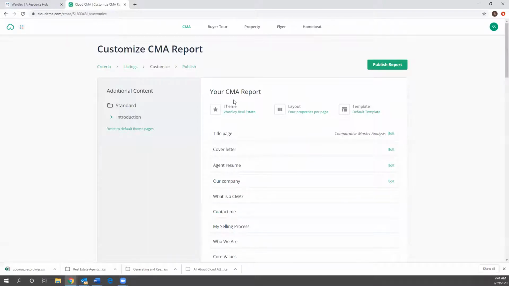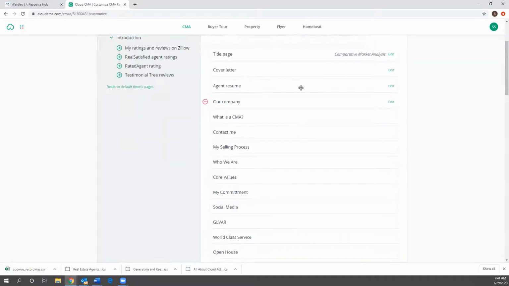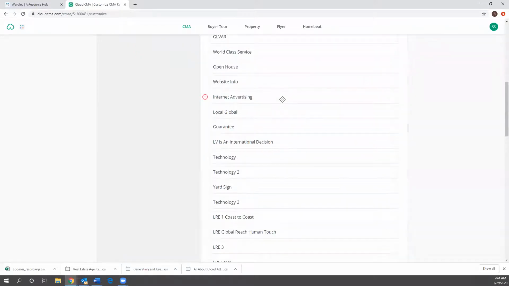So once you click on Customize the Report, the system is going to route you over to the Customize CMA Report page. Here you get to add some additional content or omit additional content, depending on what you're looking to do. So over to the left side is additional content that you can add to your report. So if we click on the drop-down menu under Introduction, we see the additional pages that we can add. Over to the right side of the screen, these are the pages that are already included into your report.